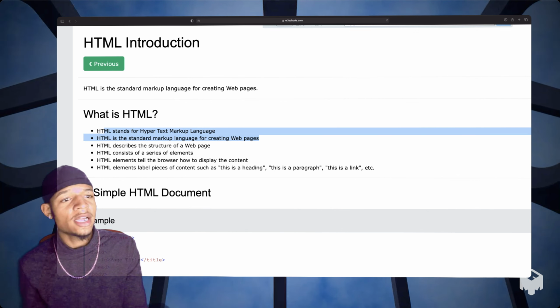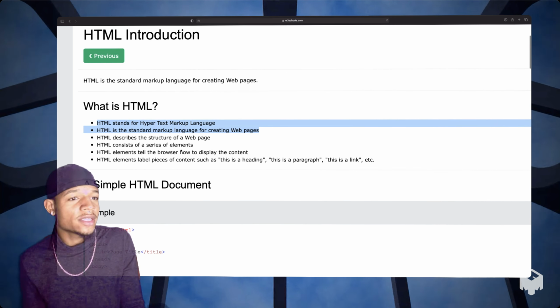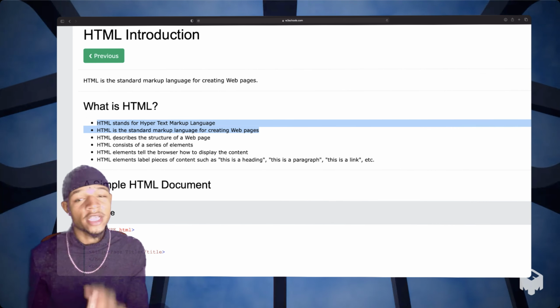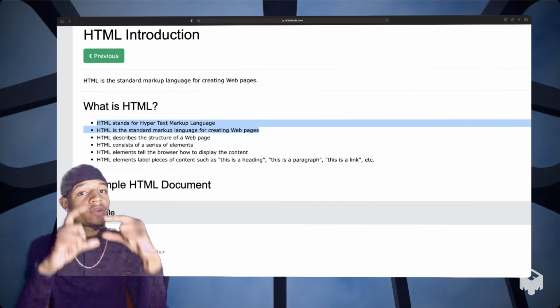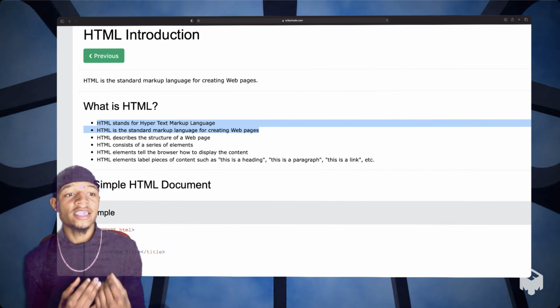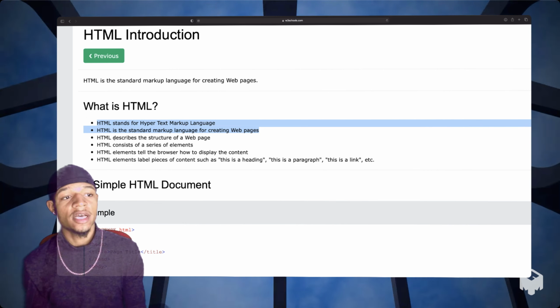All right, HTML is the standard markup language for creating web pages. Tell me something I don't know. Are y'all going to say the same things, or are we going to get to something new? HTML describes the structure of a web page. So this is new. It describes the structure. So what is structure? HTML consists of a series of elements.